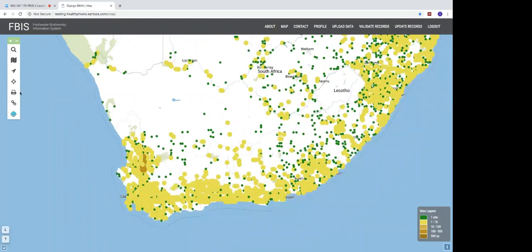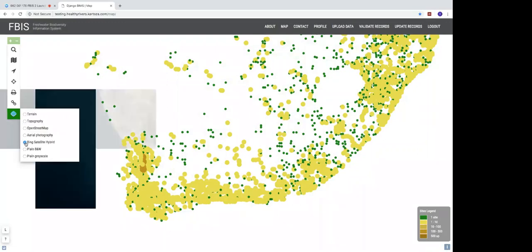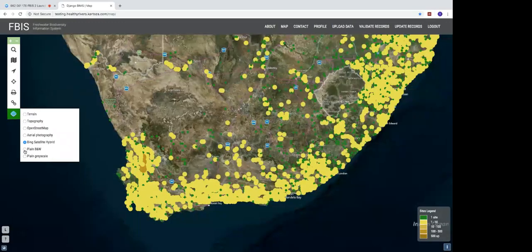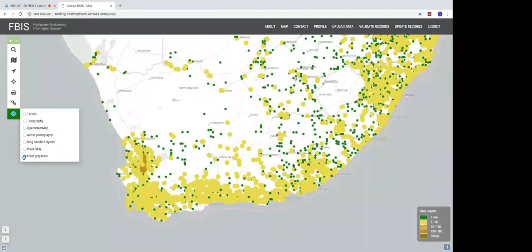So I'm just going to start by explaining the toolbar and each icon and what they mean. At the bottom, you can change your base map to different styles you like. So that's the topography. The satellite. Plain black and white, plain grayscale. And if you need to know the source of the layer, you can click the I button down there, and that will provide the information that you need if you desire that.